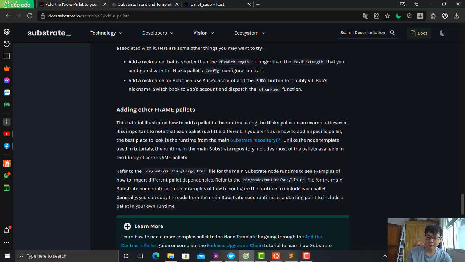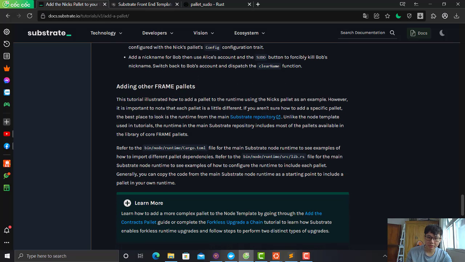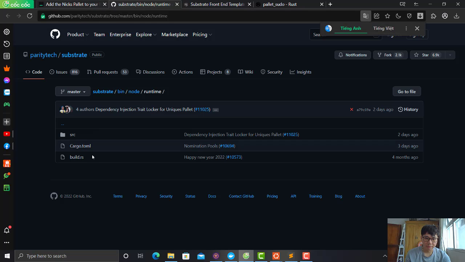Adding other FRAME pallets. This tutorial illustrates how to add a pallet to the runtime using the nicks pallet as an example. However, it is important to note that each pallet is a little different. If you aren't sure how to add a specific pallet, the best place to look is the runtime from the main Substrate repository.